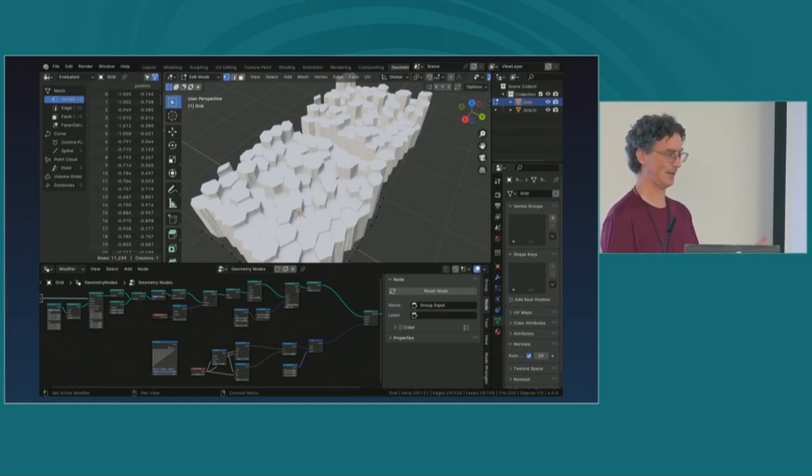So the bigger the mess is, it kind of becomes really easier. So I've done some things like this with geometry nodes.